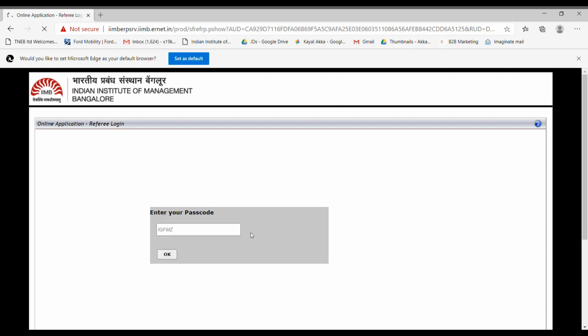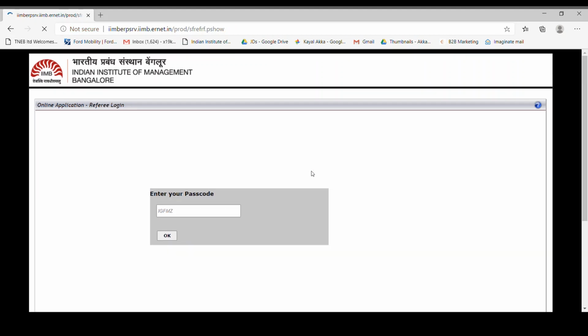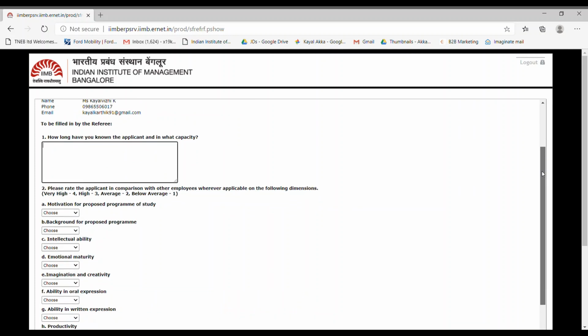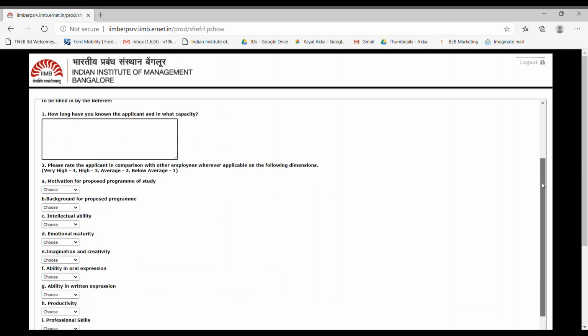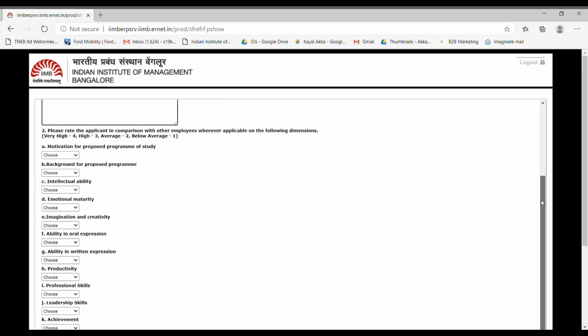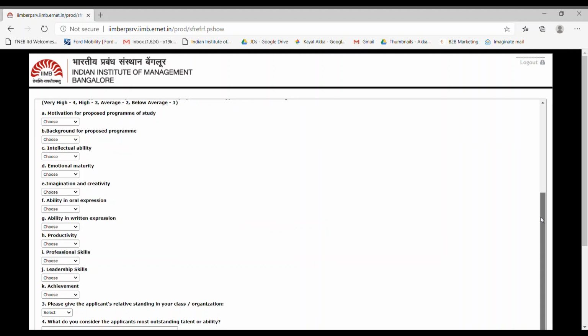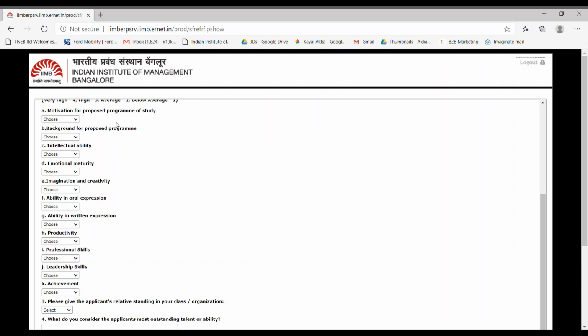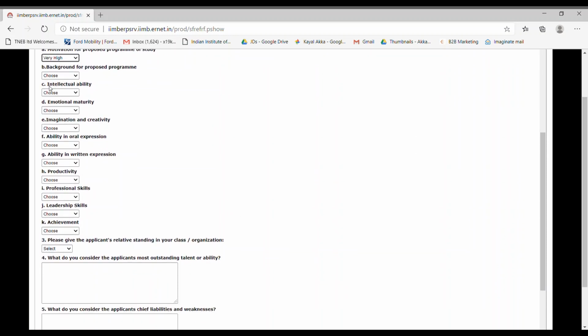It is going to open up a screen where they will have to evaluate you on the parameters that will be asked for. The first thing is how long have you known the applicant and in what capacity? Your referee has to say they're your supervisor, or they were your colleague, team lead or whatever it is. And then there is a numerical, quantitative assessment of how you have been in each of these parameters. These are mostly leadership skills and communication skills. Each of these has to be rated.